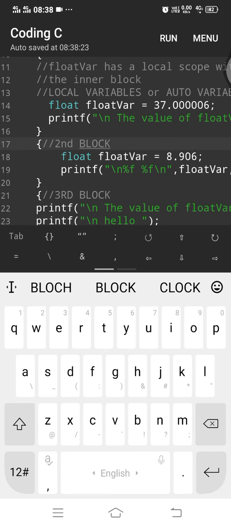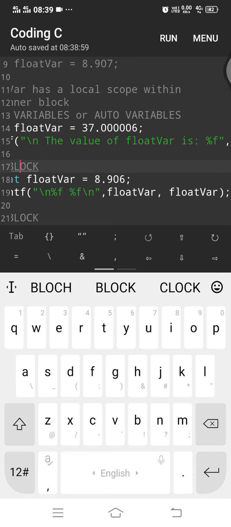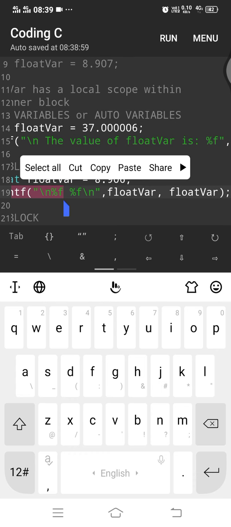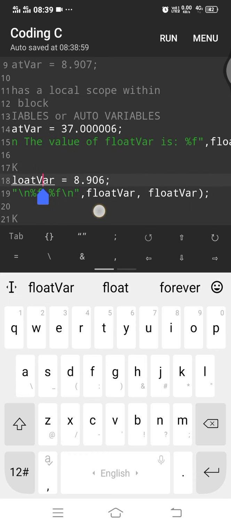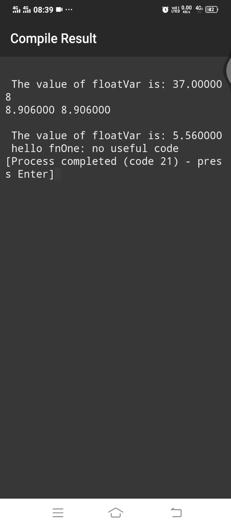Alright. So floatware 8.906, printf floatware. That means its nearest floatware is this floatware here within the second block. So it will be printing this floatware twice. Let's run it. There you go. 8.906000, 8.906000, and because it is taking 6 decimal places, it is putting 3 zeros at the end.